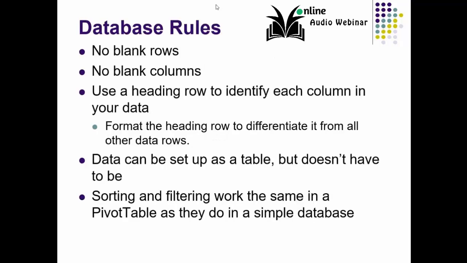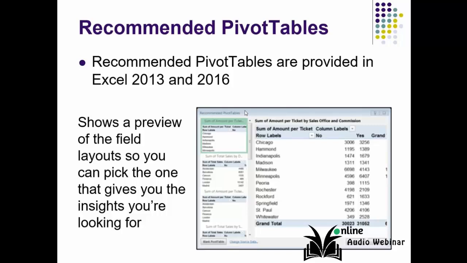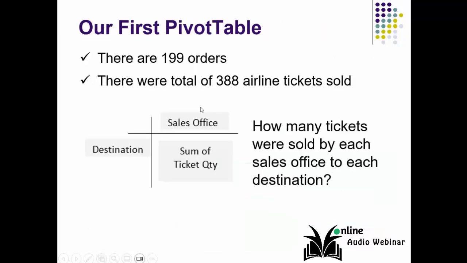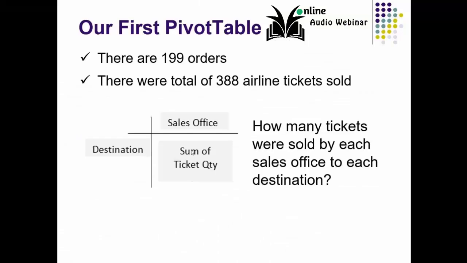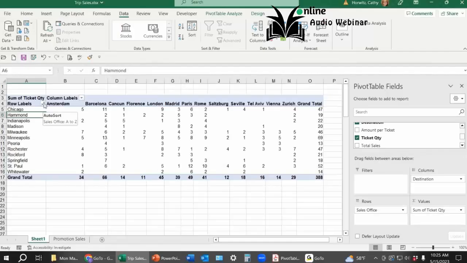There are a few rules for your database. Starting with Excel 2013 and above, a recommended pivot table looks at our data, and based on where there is text, where there are numbers, what's in the first column, row headers, and what's in the last column, typically a calculation, creates our first pivot table. So in our example, yes, we want the destinations as a row heading, but we want the sales offices as a column heading. Where it says row labels, there's a drop-down arrow in the corner.